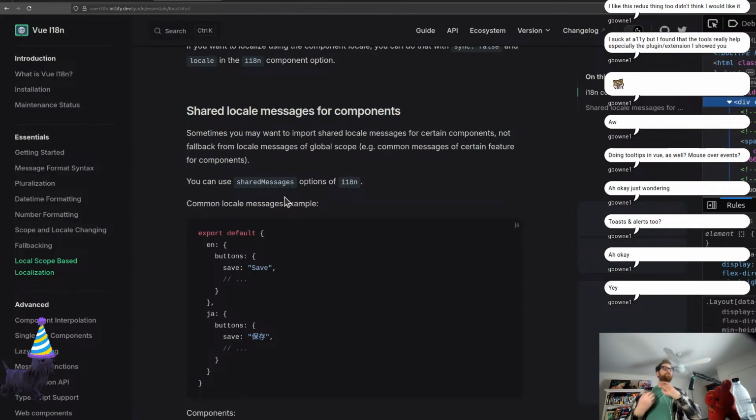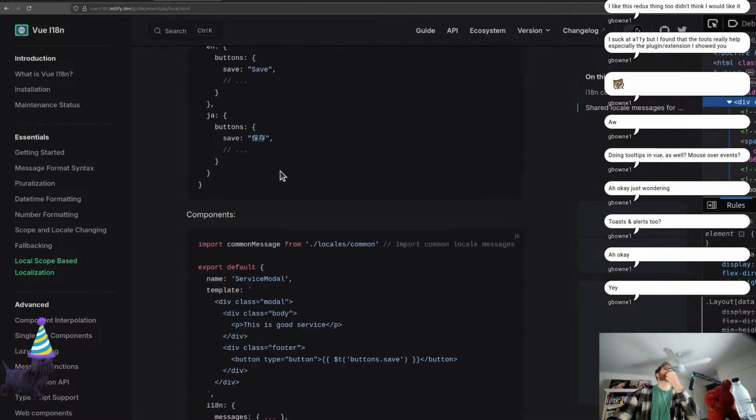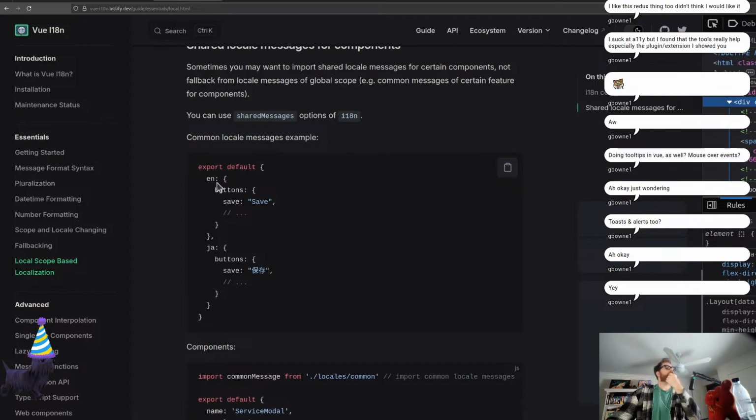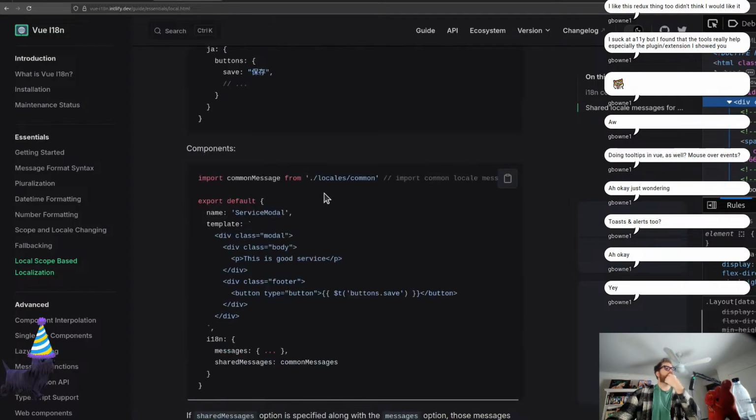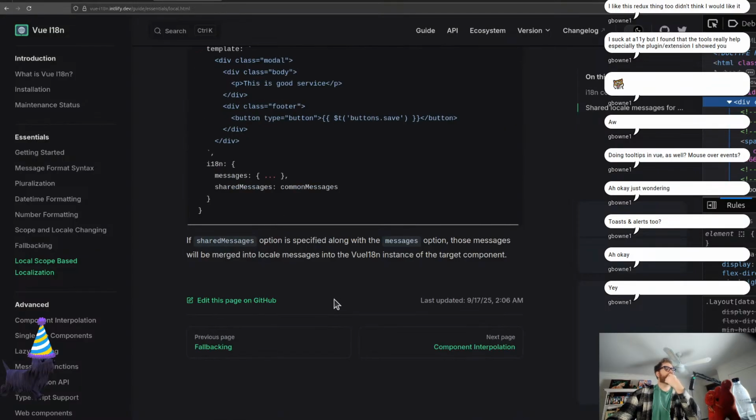Sometimes you may want to import shared local messages from certain components, not just fall back on messages from the global scope. You can use the shared messages option. That will work. And then you just import it.